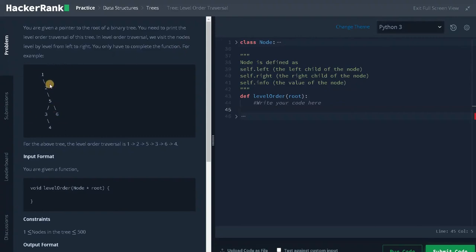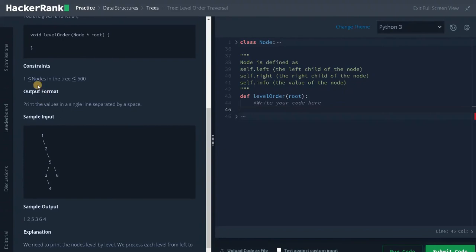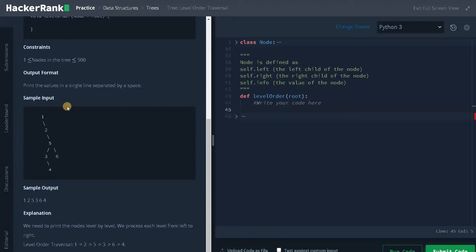So this is the example. We have to print all the elements level by level, that is 1, 2, 5, 3, 6 and 4. Like this, we have to print all the elements level by level. Let's see the constraints. Here, the nodes of the tree can go up to 500. So we don't need to worry about the constraints. And we have the same example as above.